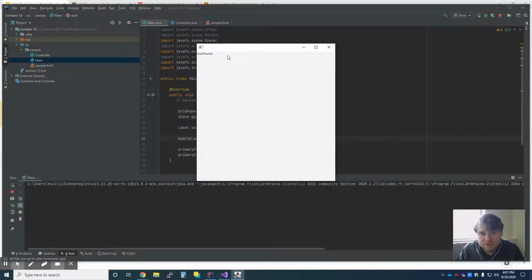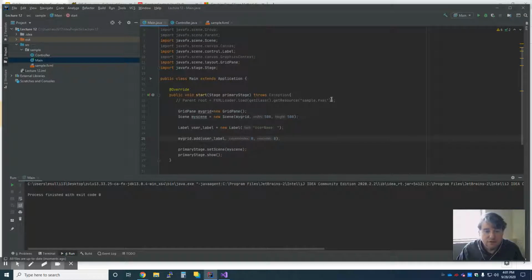Why am I using a grid? Because over here, I'm going to have the box where they actually type in their username, and then I'm going to have the word password, and I'm going to have them type in their password, and then I'm going to have a submit button. All right, so hopefully that makes sense.